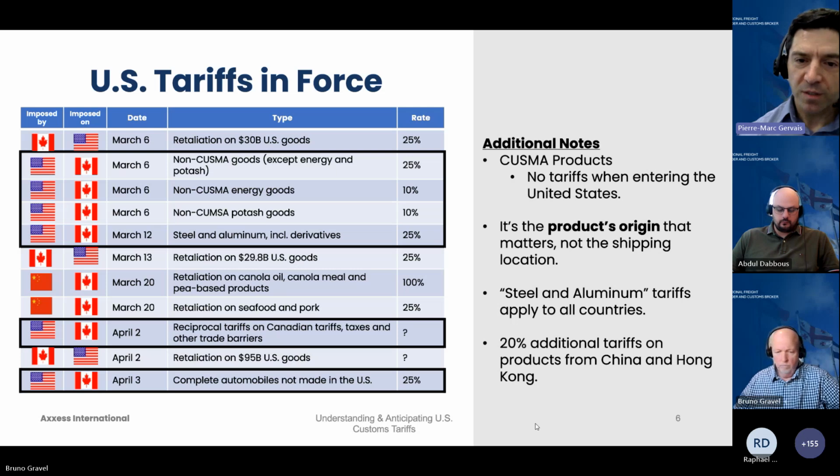Now, what we see also, what's been recently added to the slide is the last line, April 3rd, for automobile. So complete automobiles that will be imported into the States from any country, they will be tariffed at 25%. This is what has been announced earlier this week.